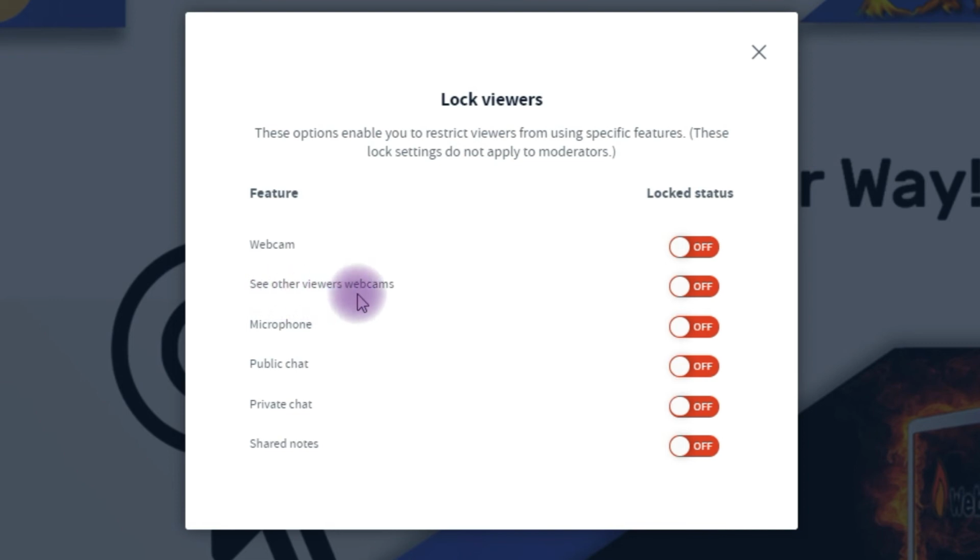What this does, let me just tell you this. If I see other viewers' webcam, so if I lock that, then all the visitors in the room will still see me as the presenter if I'm sharing my webcam. But if other people are sharing their webcam to communicate with me, only I will see it. All the other viewers will not. So keep that in mind.